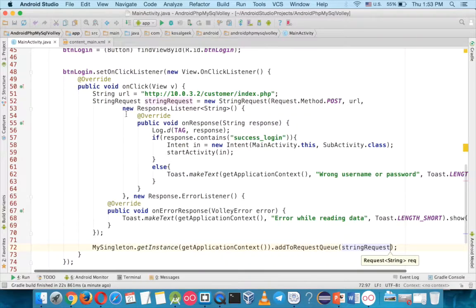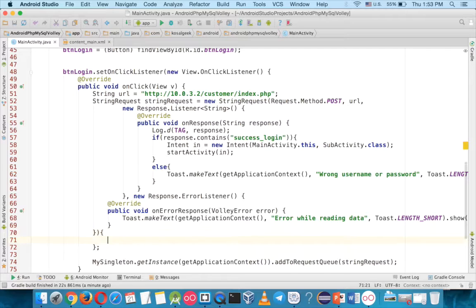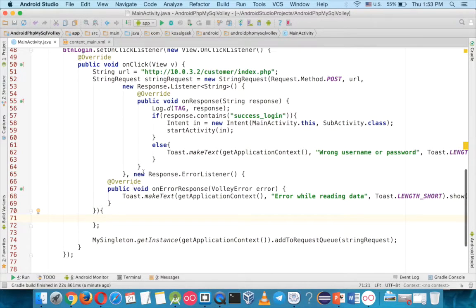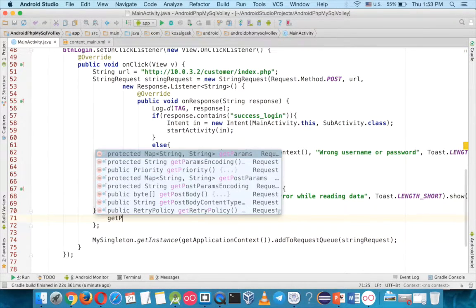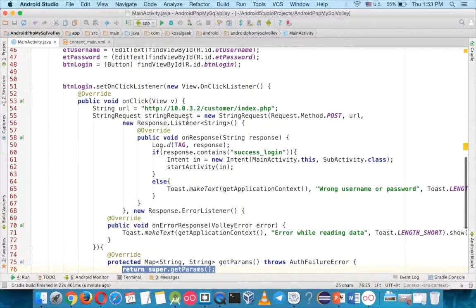Okay, now you don't have any data to send. So here at the end of this, make sure that you have this, okay, highlight, and then you open the bracket and close like this. To do that, you can call getParams. This is the place that you can send data. So we want to send the username and password.